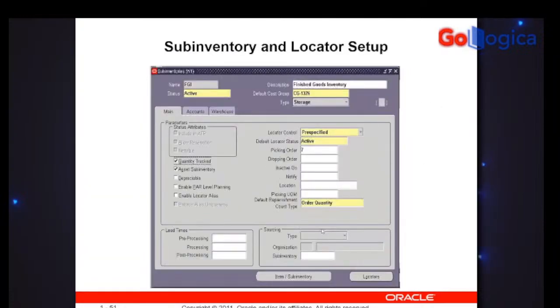Okay, so if you see, this is the subinventory and locator setup, and this is done while defining your subinventory screen. Whenever you define a subinventory, the status from the top, you can give as active or nettable, and likewise. This is nothing different from your inventory org.